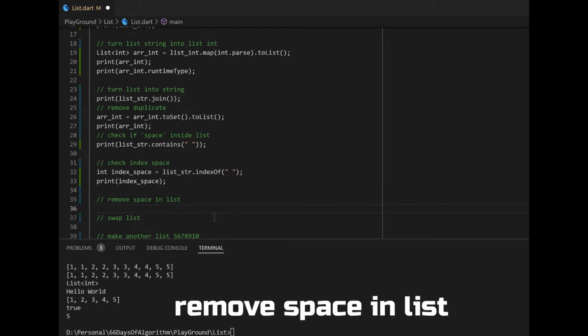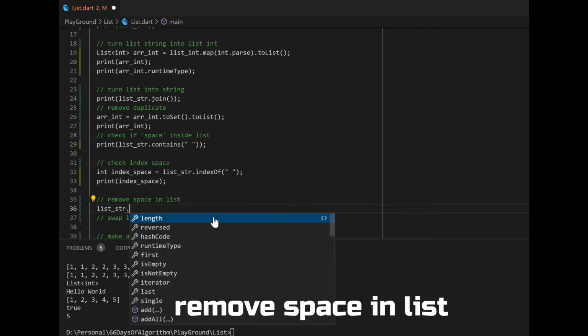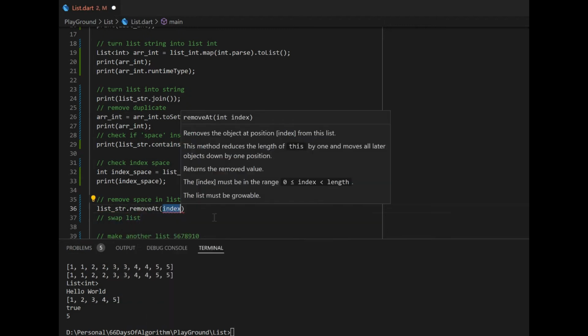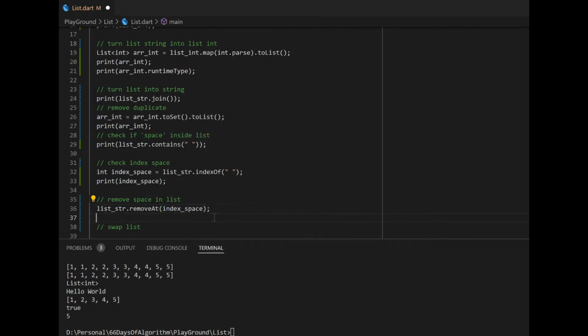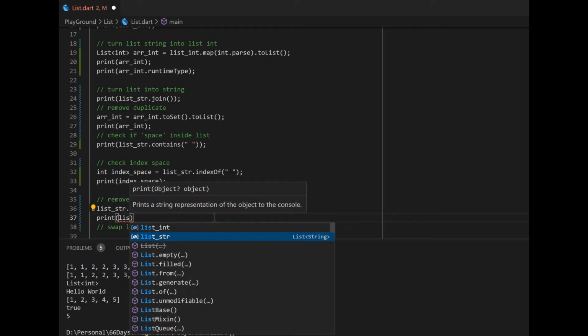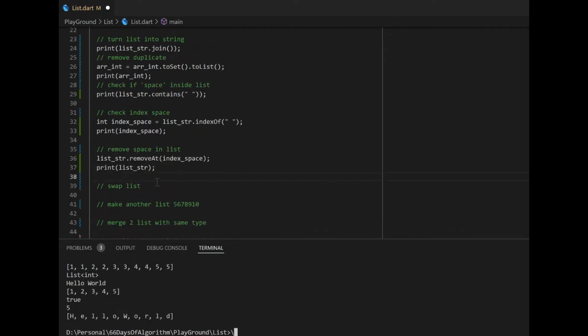Say the space is 5. Now we're going to remove this one, right? Just say this, and we're going to remove at index space, and we're going to print a list of str in here, and we're going to see this one. Is it run? Okay, it's running, right?